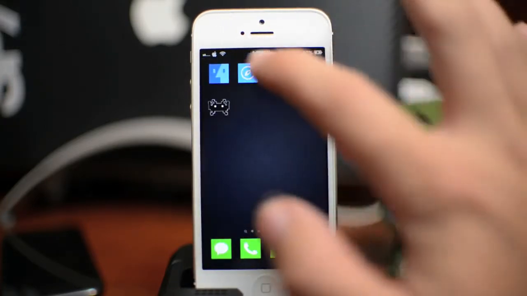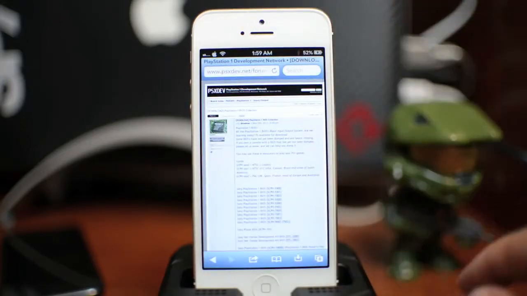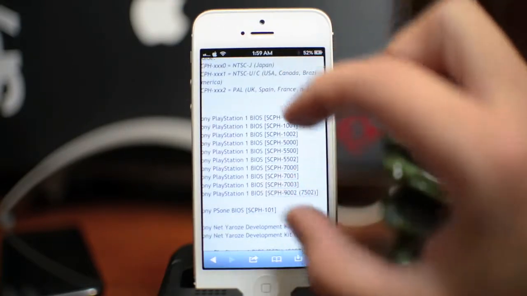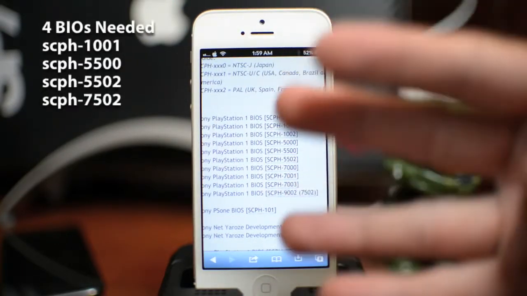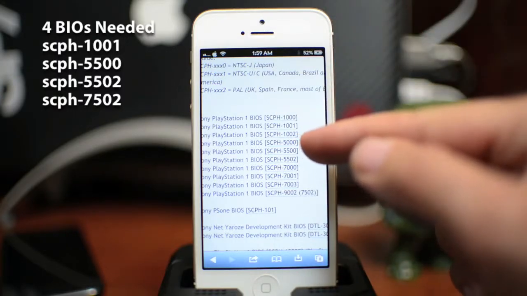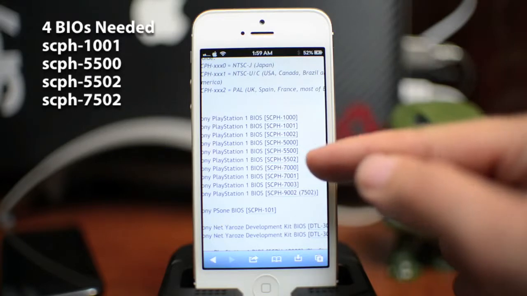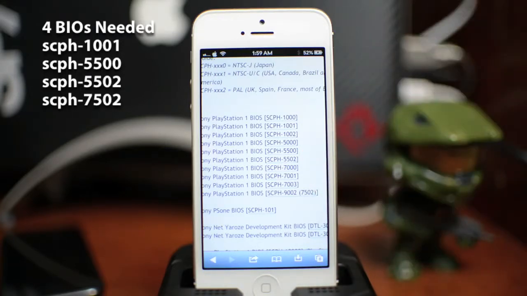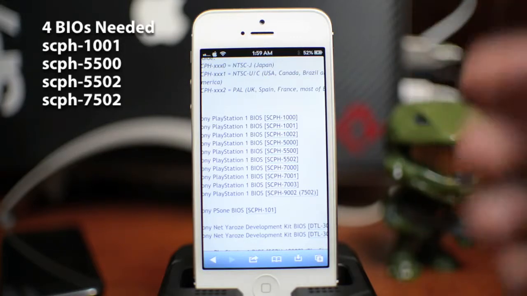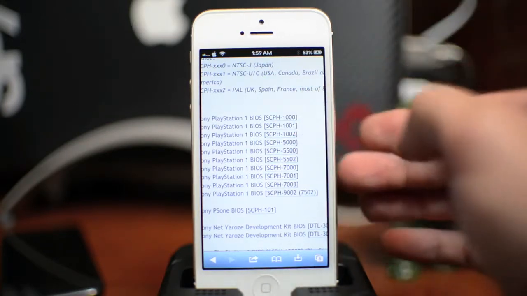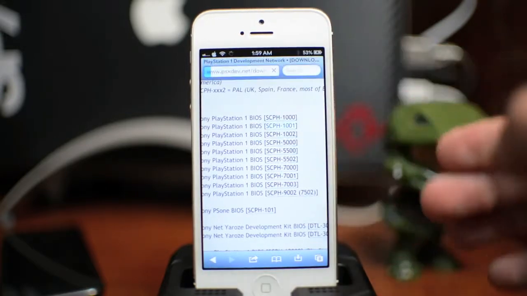So we're going to exit iFile after you've done that, and open up Safari here. I will leave the link in the description for this website. This is where we're going to download those BIOS, and you will need 4 of them, and they are 1001, 5500, 5502, and 7502. I will leave those down in the description as well, just in case you forget. You will need all 4. Now, for the sake of time, I'm only going to demonstrate one, so I'm going to do 1001.